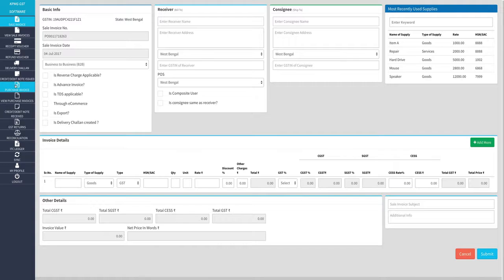Next tab is Purchase Invoice. Here you can create a purchase invoice. Next tab is View Purchase Invoices. Here you can view, edit or delete a purchase invoice. Next tab is Credit or Debit Note Received. Under this tab, the user can search the debit or credit note and can see the recent debit and credit notes received by him. Next tab is GST Returns.